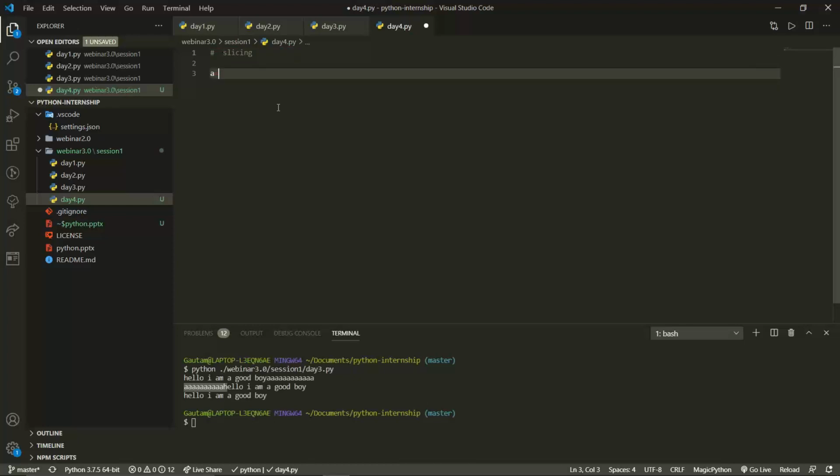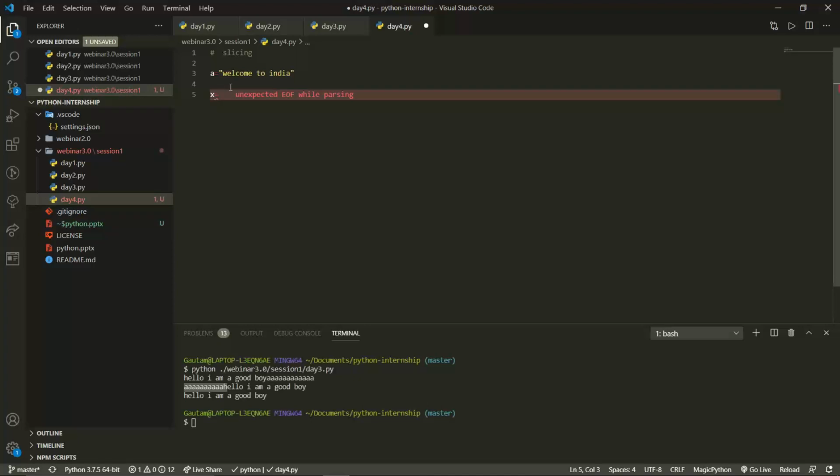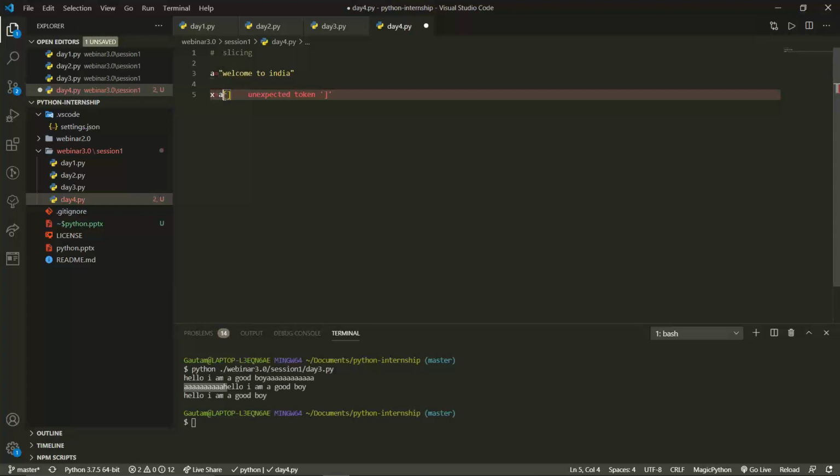Now in slicing, let us take an example of a string. Let this string be "welcome to India". Now, if I want to slice it, how do I slice it? You can directly store it in a variable or print it. It's up to you. So I'm storing it in a variable. First of all, I need to write a, which is the string variable where this string has been stored, and inside square brackets I will start with the index.